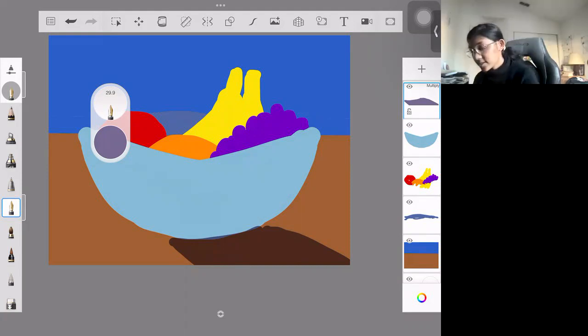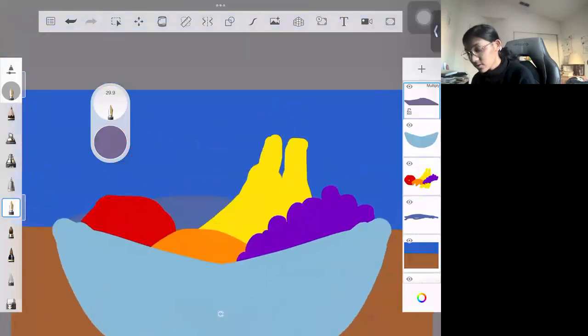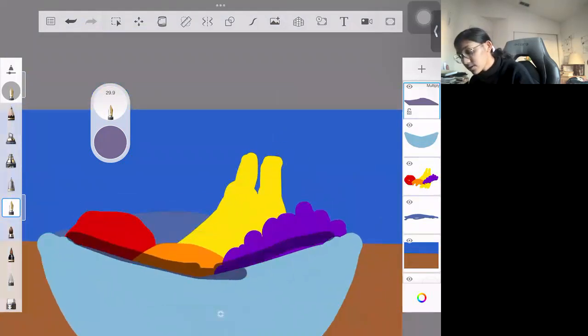So in addition to the shadow from the bowl, we can also draw some shadows on the fruit as well. So just follow along the bowl that you have, and you can create a shadow for your fruit. And try and erase some of the shadow that gets onto the bowl.